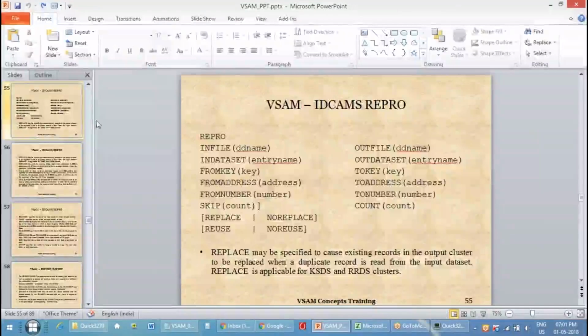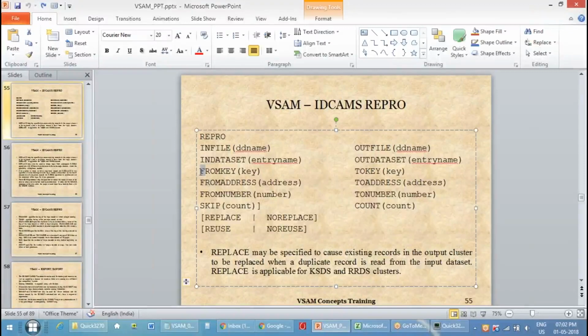And if you are copying selectively records from KSDS to another file, it is FROMKEY and TOKEY. And if it is a sequential ESDS file, it is FROMADDRESS and TOADDRESS. And if it is RRDS, it is FROMNUMBER and TONUMBER. Fine?